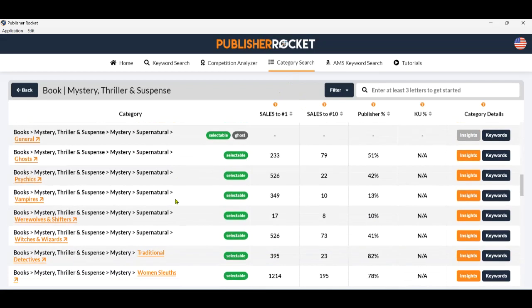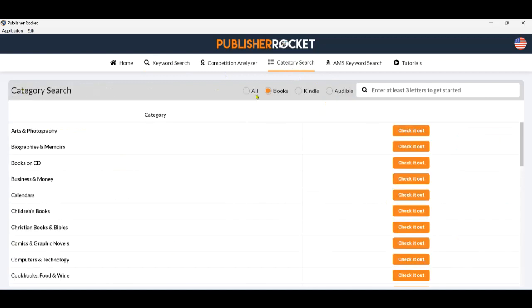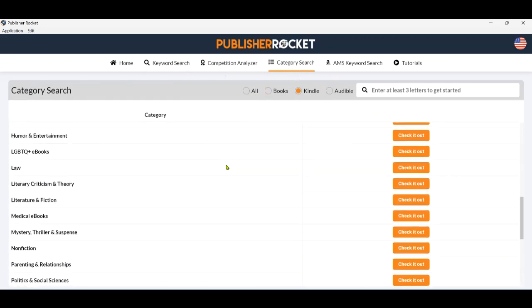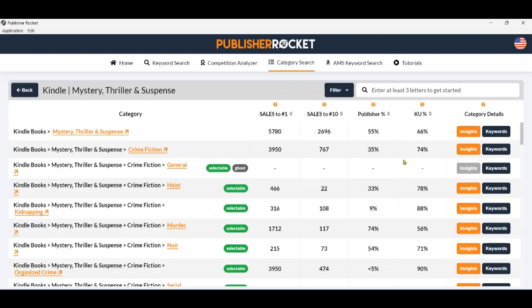Okay, so what you would do is you would go down and find all of the categories that would be good for you and jot down this information, because in the end you're going to calculate which ones are the best ones. So that's what you can find out in this category search. So let's just go back here and you go to Kindle. So let's see here. Kindle, we'll go to, okay.